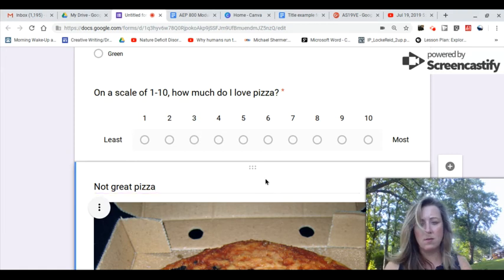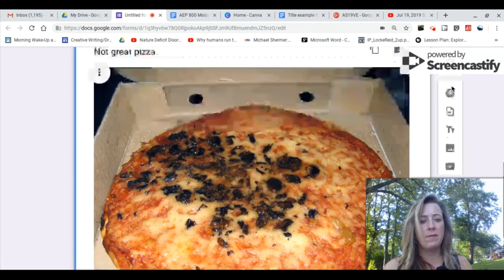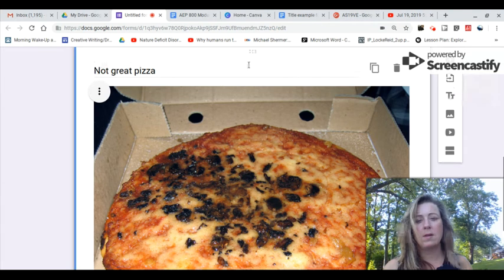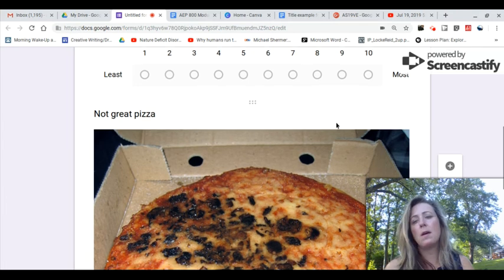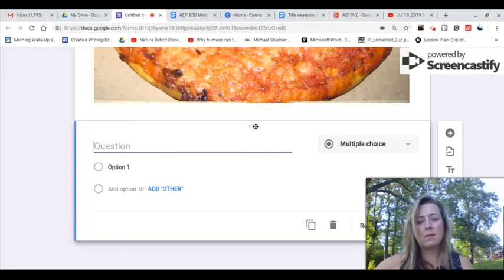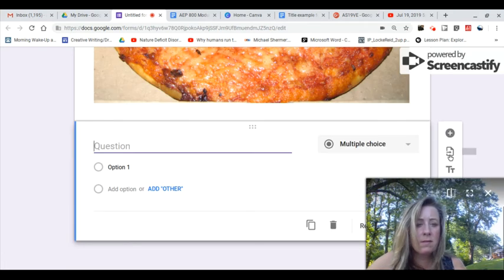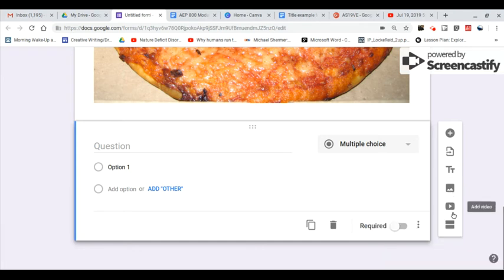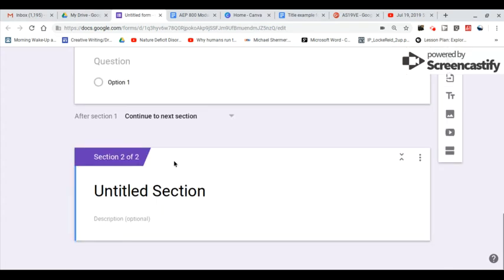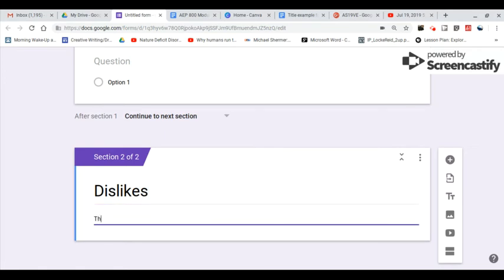Good stuff. You can do things like add sections. So if you had a whole section about pizza, the next section could be about likes and dislikes. So you would do that here. Where would you do that? Add a section somewhere. Here we are. So you could call this dislikes, and these are things I don't like.